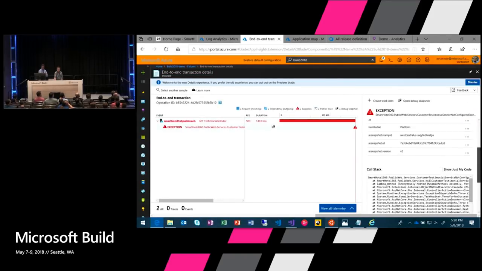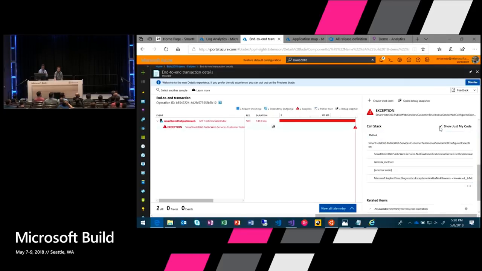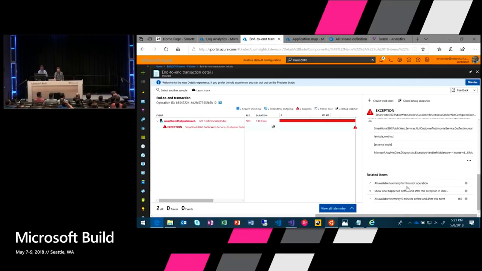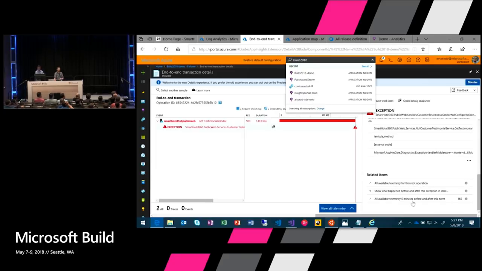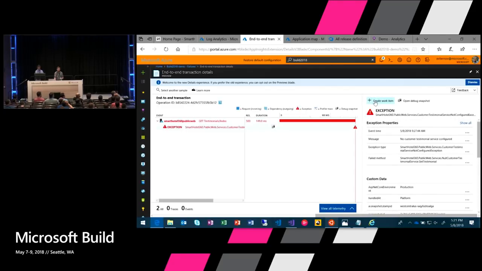OK, so here's the exception. Here's the full call stack. I can narrow this down to looking at just my code so that we comment out essentially any libraries or anything that you're using, to try to make this a little easier to understand. And of course, there are some common debugging options for you here, like show me all available telemetry for this root operation, show me all telemetry 5 minutes before and after, things like that. I can also create a work item here.